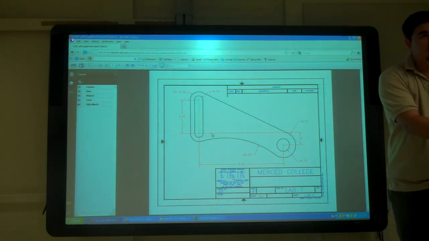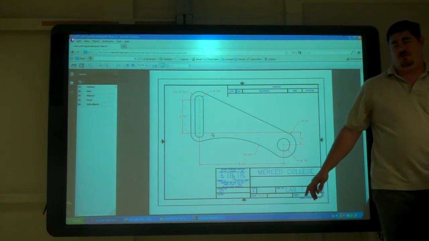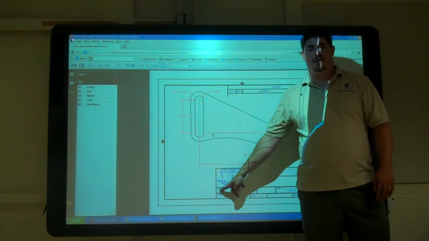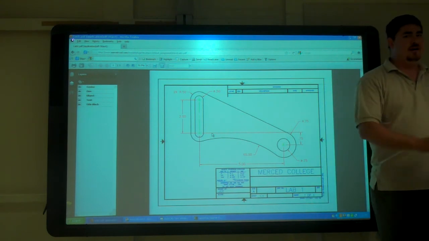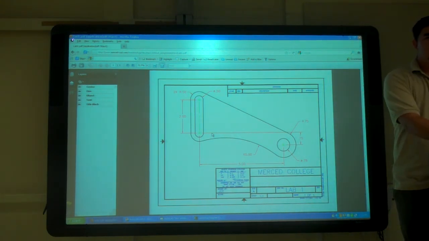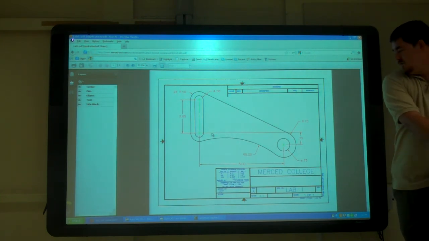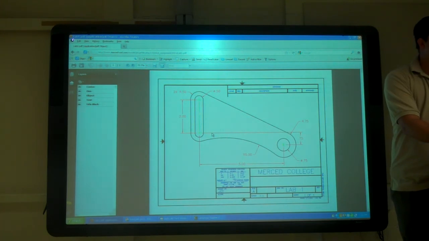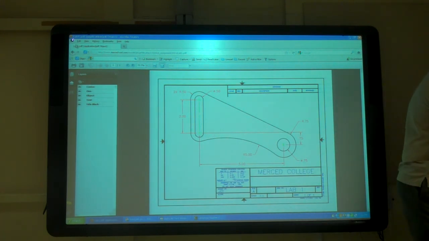All right, so any questions? Make sure you put your initials or your name in the drawn by. You could do just your last name or initials, whatever, because at work, you usually just use initials. I don't know anyone that signs drawings with names. It's always just initials. Any other questions? All right, so there's that.